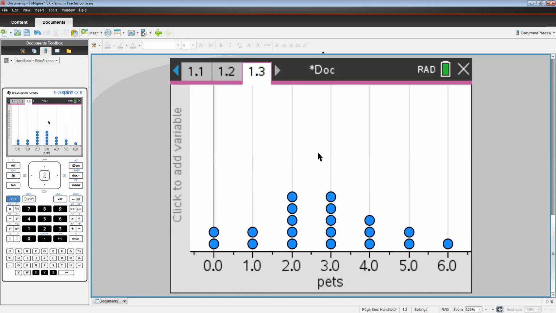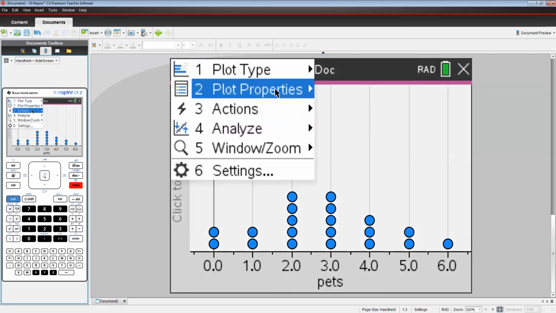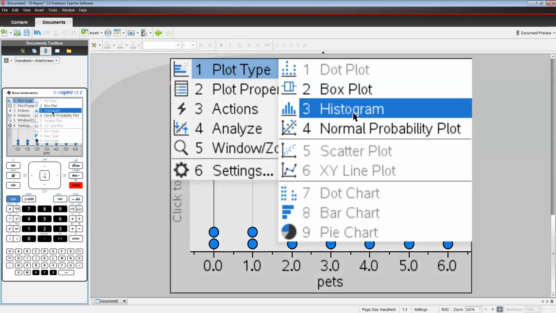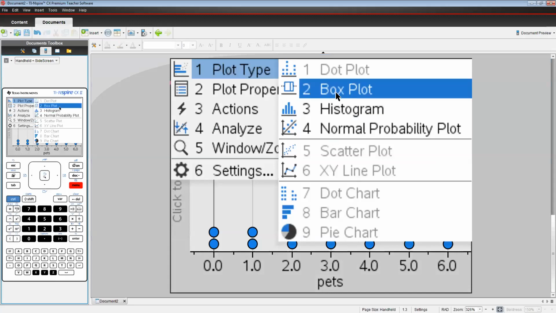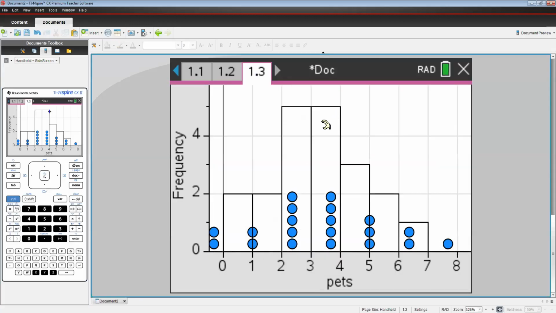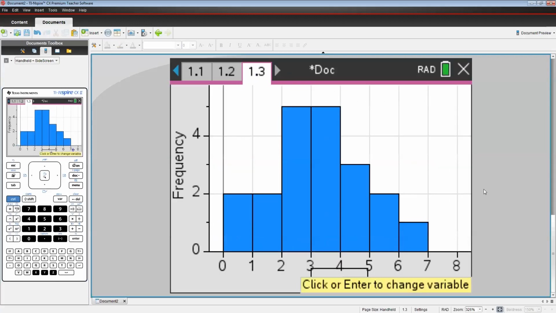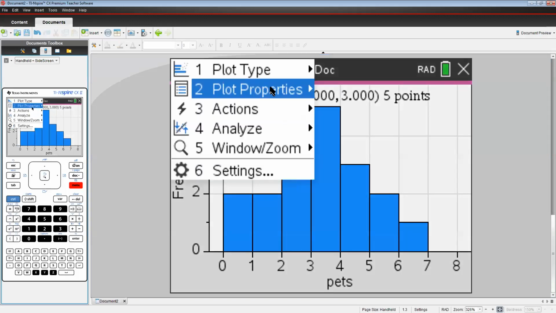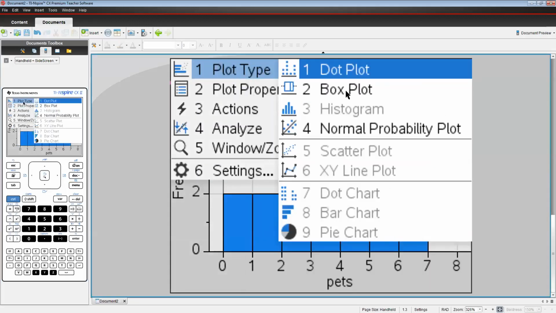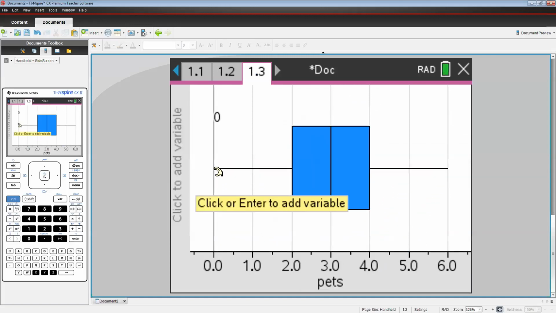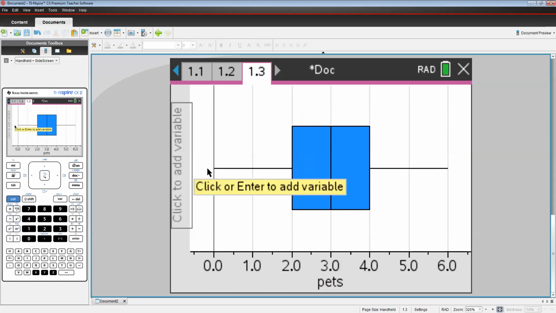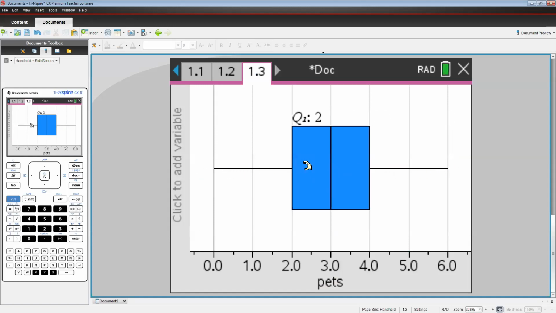correct? If you go to menu, and you go to plot type, we can also make this a histogram or a normal probability plot, which we will not be using. We can also make it a box plot. So histograms we will be doing later, but that's a histogram. You can also make it a box plot, which is what I wanted for this problem. So another way to get the minimum, 0, first quartile 2, median 3, third quartile 4, and maximum 6 is by looking on here as well, and you can get all of that same info.